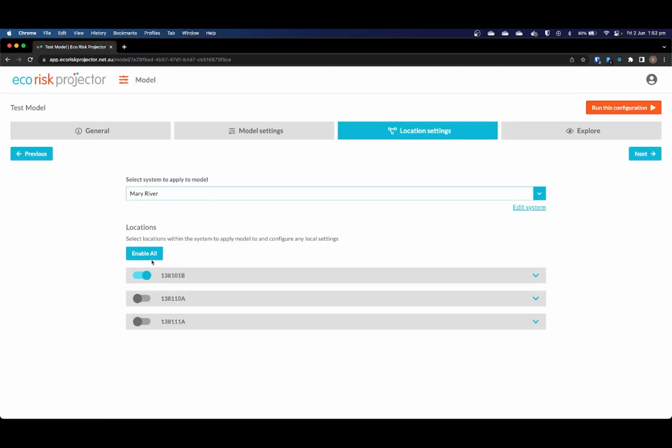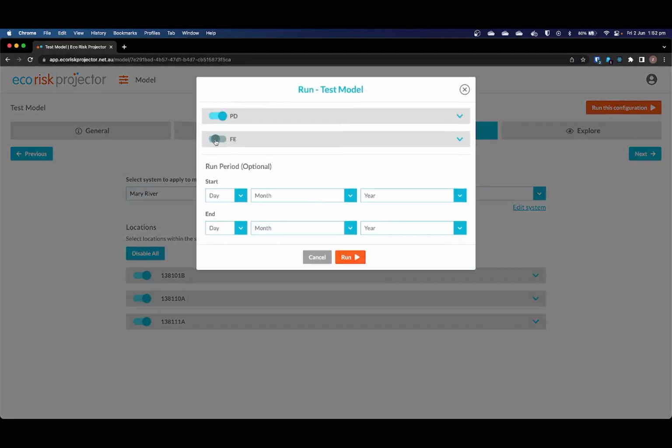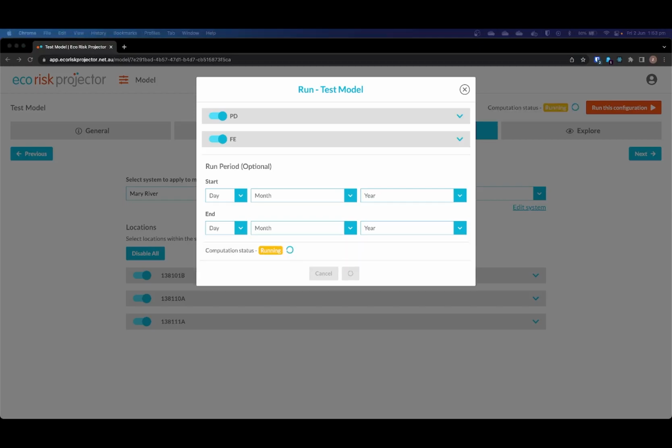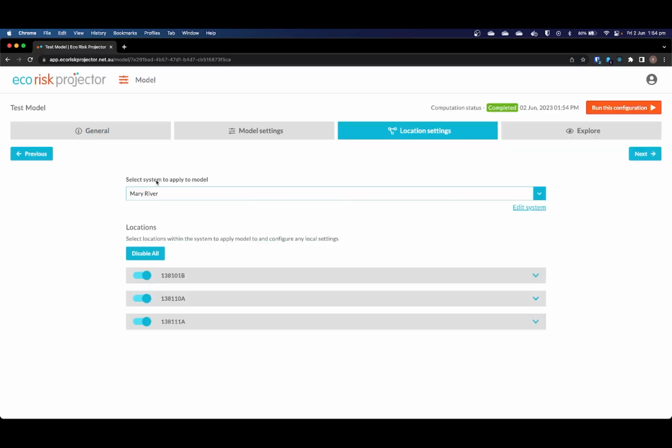We'll start by running it on all locations, and then we'll run it for both scenarios as well. This will give us a good explore page to look at. I'll be back once this is completed running. Whilst this model is running, I'm actually going to show some other things. Oh, there we go, it's completed. All right, we'll have a look at the results then.